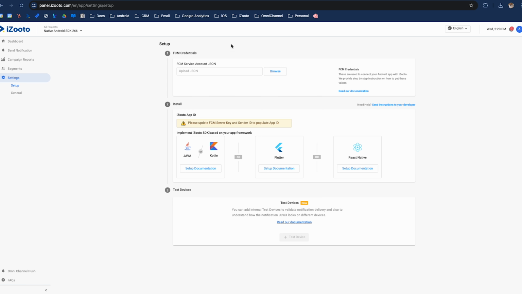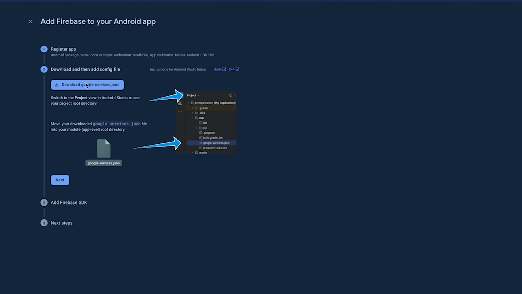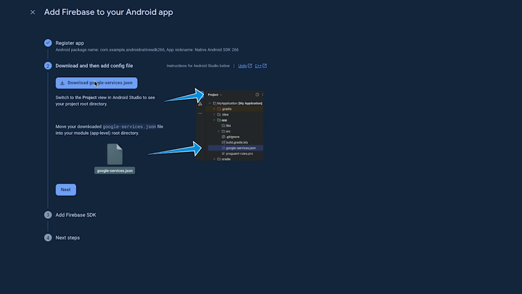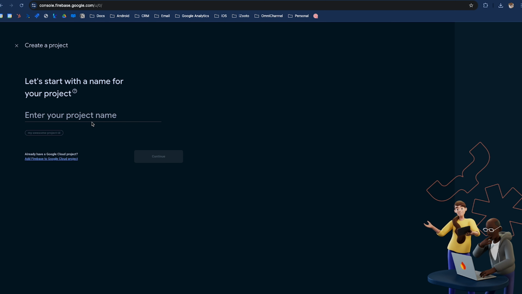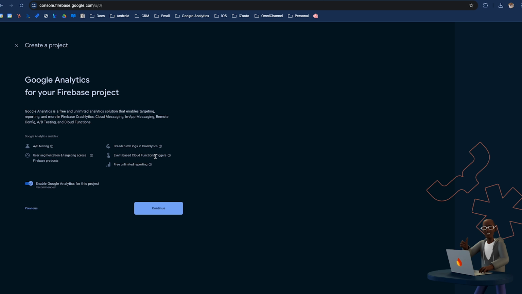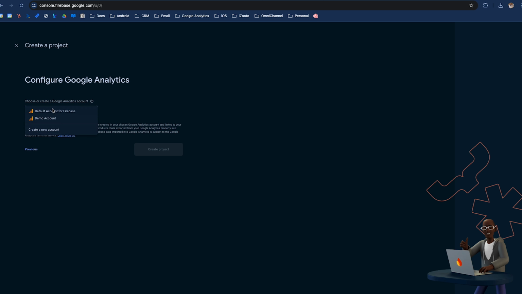So earlier it would require a sender ID and a server key, but now Firebase for the longest time is asking for a JSON file. So to get that, you'll need to first head over to Firebase. So if you haven't created a project on Firebase, you can create a project there and put in the name of your SDK. Let's go ahead. You can set up analytics as well.